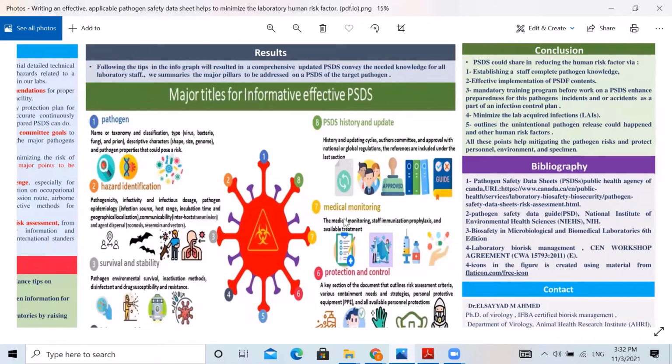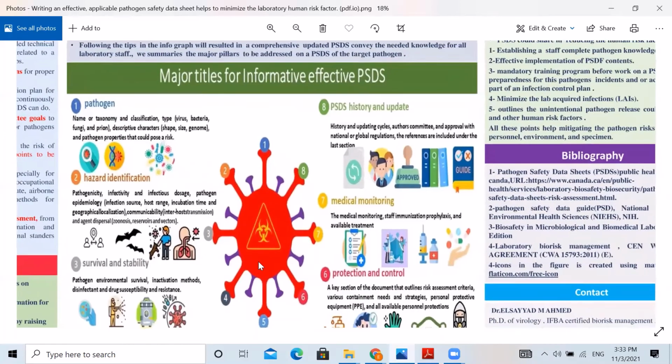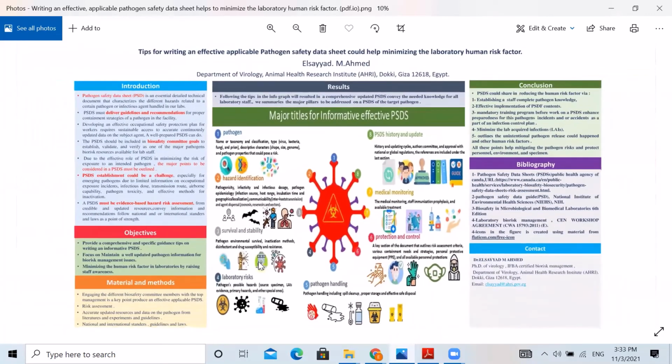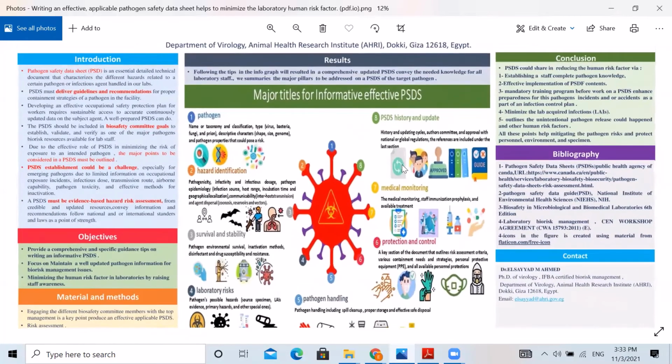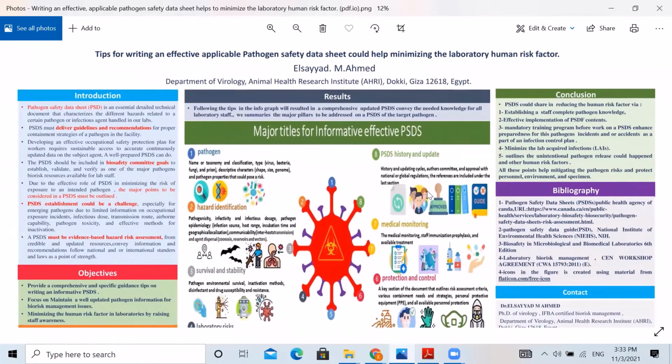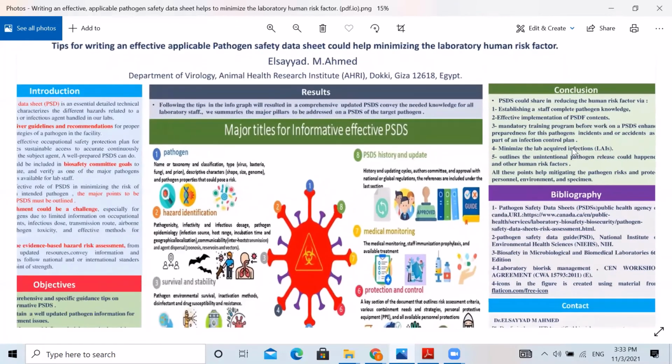By including these major titles or tips in the PSDS, we can say you are writing an effective, applicable pathogen safety data sheet that can help in minimizing the laboratory human risk factor, especially for the new employee in your organization, by raising awareness and delivering complete pathogen knowledge. They will deal with it inside our facility during the regular work.